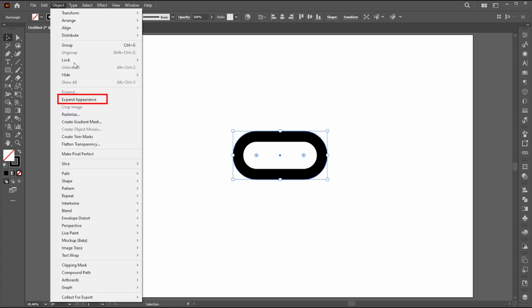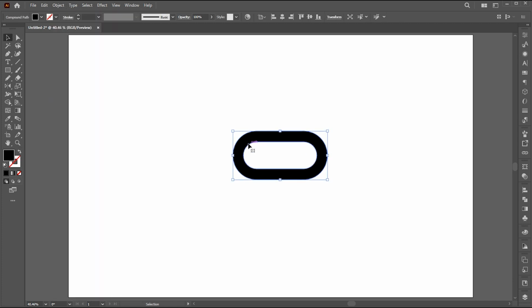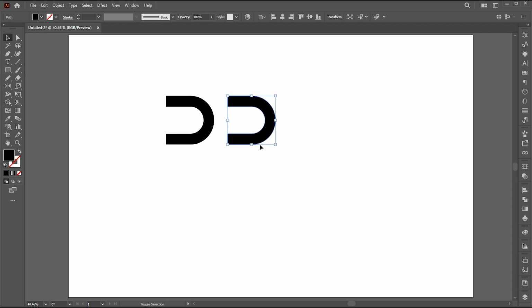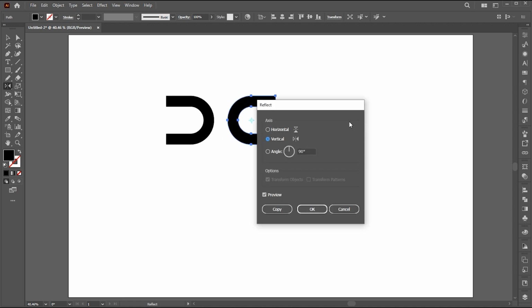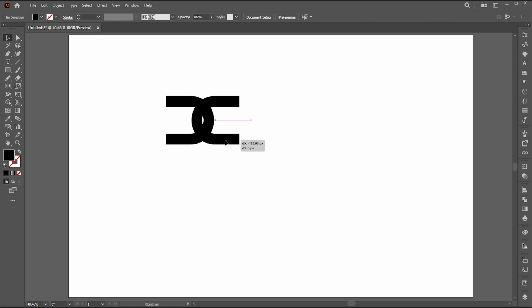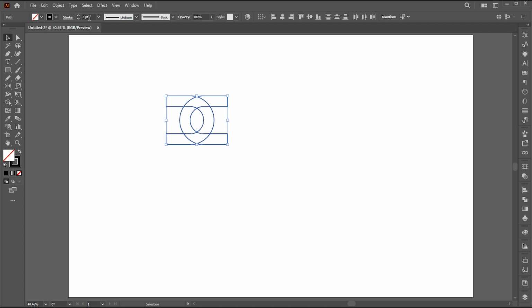Then go to the Object menu, click on Expand Appearance. Now go to the eraser tool, hold the Alt button, and erase half side of this rounded rectangle, like this. Hold the Alt button and create a copy of it. And reflect this with the help of the Reflect tool. And set it here. Change filter outline, and increase its weight.